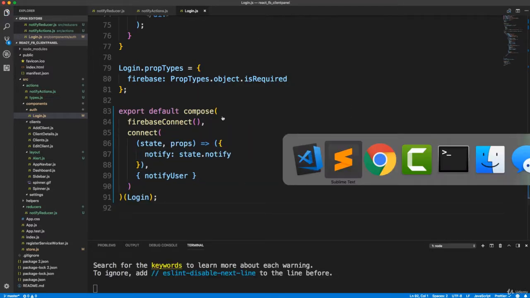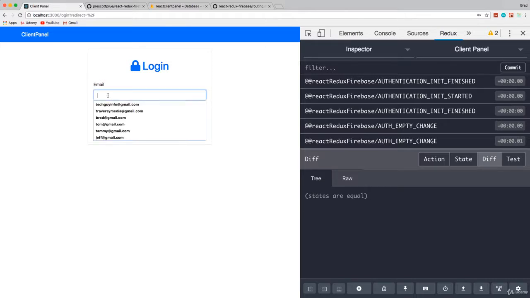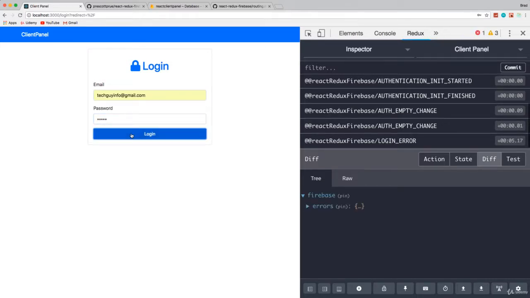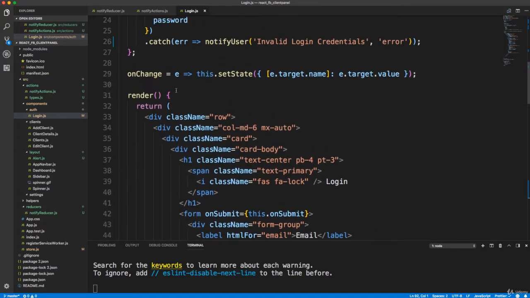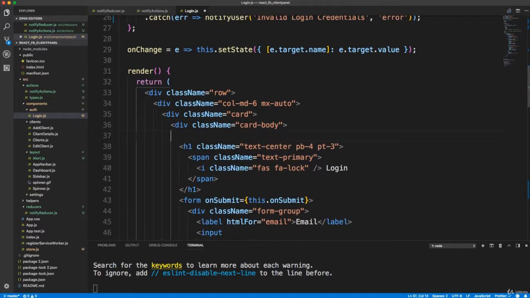Okay, let's try it again. So put something in here. It doesn't work, and there we go. If we look at the diff of the state, we have the message and we have the message type, which is an error. So that's exactly what should be happening. Now we want to get this out on the screen inside of our alert component. So let's go back, and where do we want to put this? Let's put this right in the card body div.